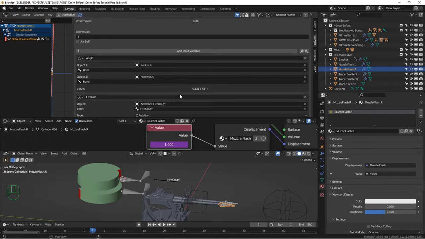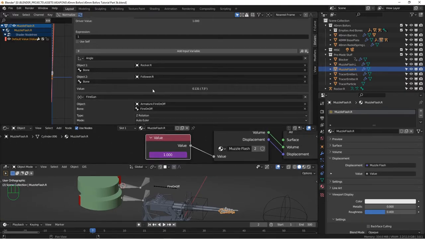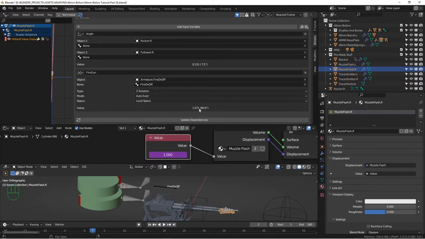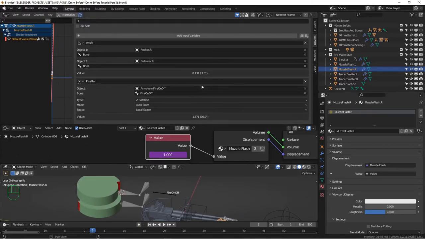So what we want is for this value here, the driver, to be 1, true, when both conditions are met, so that when it's 90 degrees and when the angle between these two bones is 0.131, we want to return a 1 here. Otherwise, we want to return a 0, which will basically make the muzzle flash disappear, hide it. Now we take another step forward. It goes to 0.082. So we want a value of 0.131 or greater.